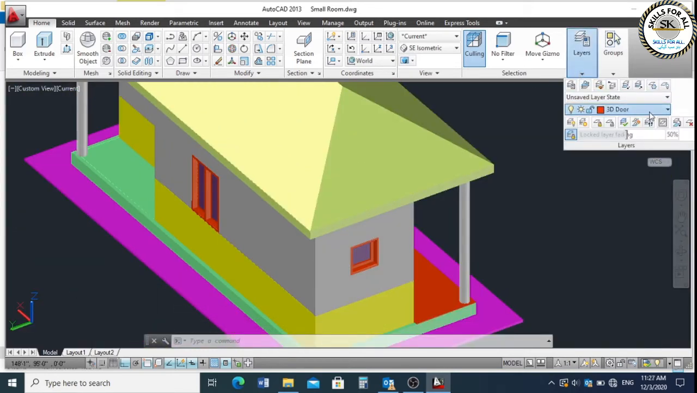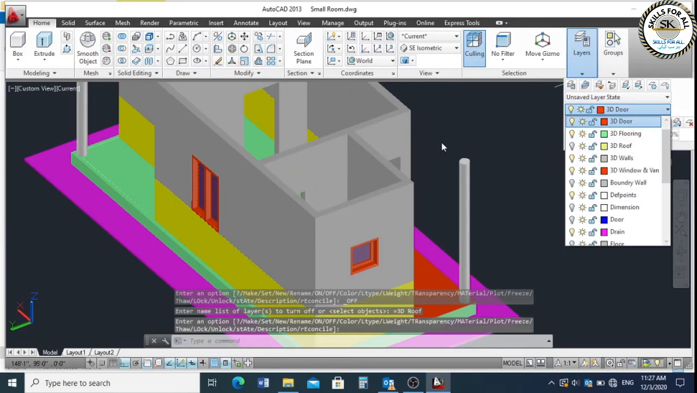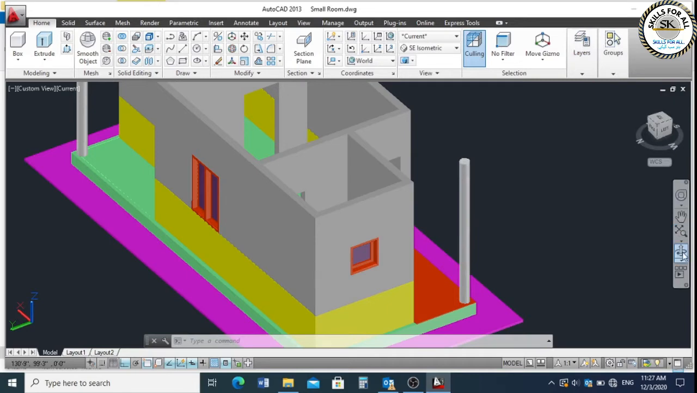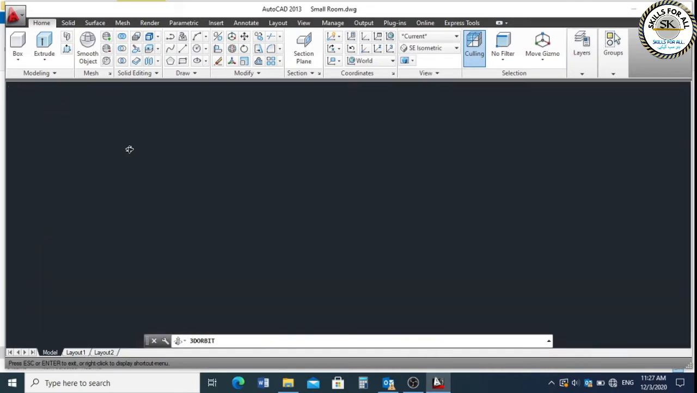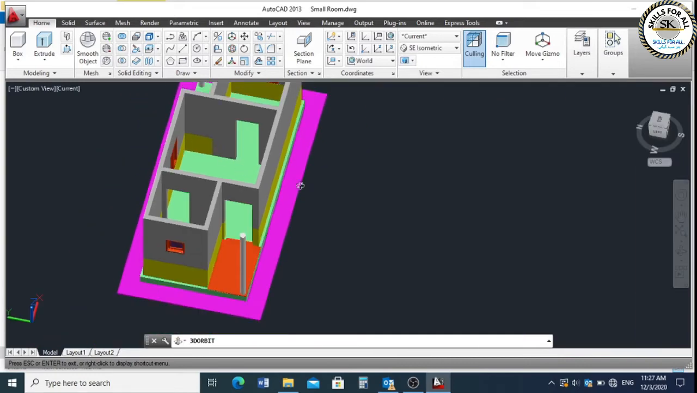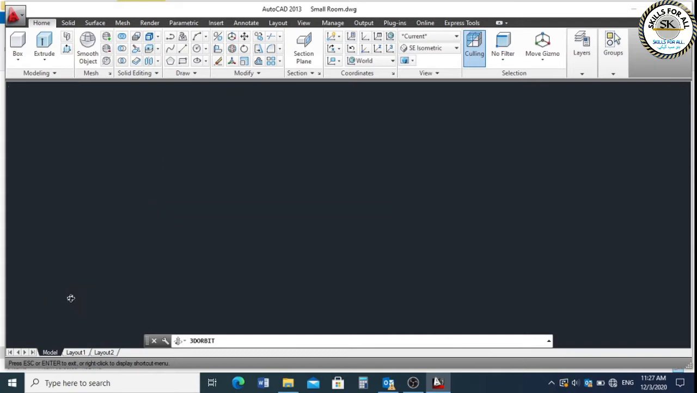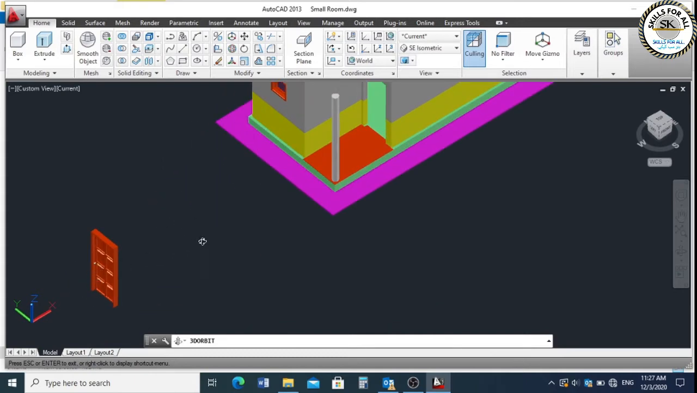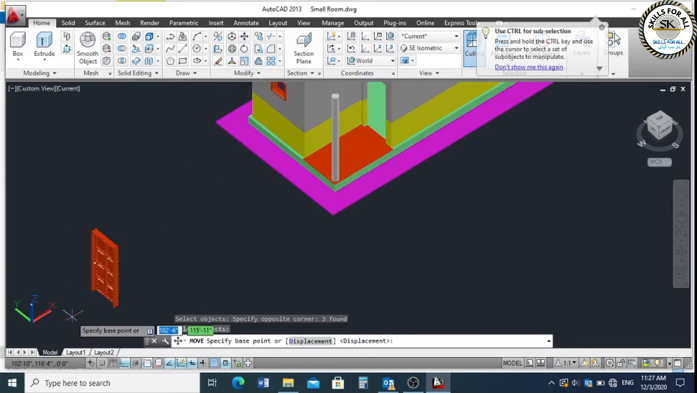I will turn off the roof so that we can see it from inside also. Turn off the roof layer. See, our window is exactly in its place. Now I will install the door. As we learned before how to make the door, there is even another simple procedure to make the door. I'll show you in the next video or in another tutorial, inshallah.